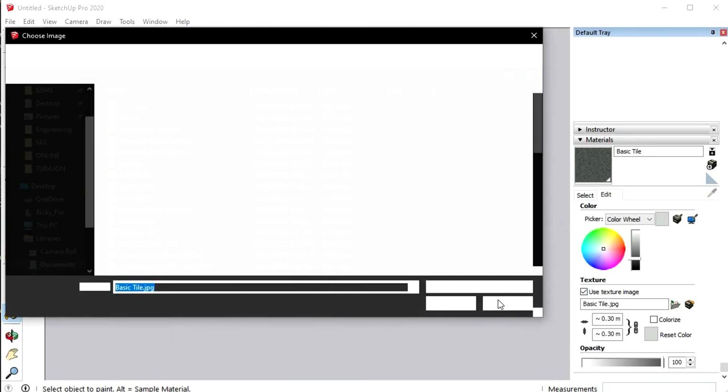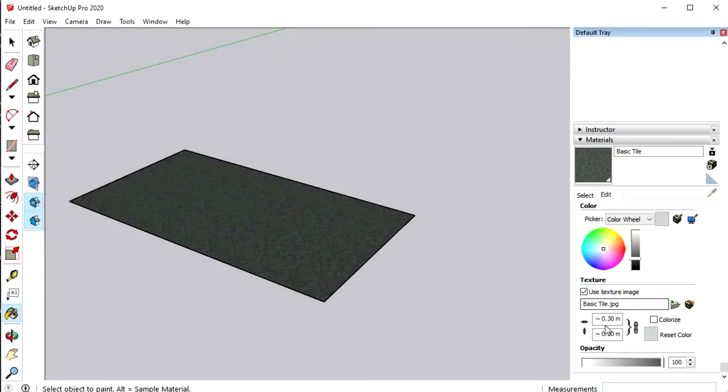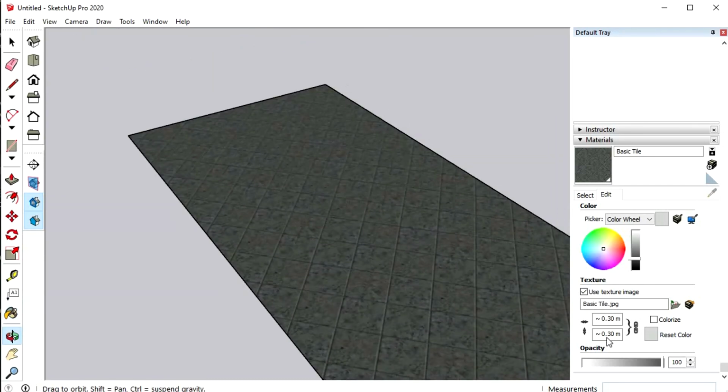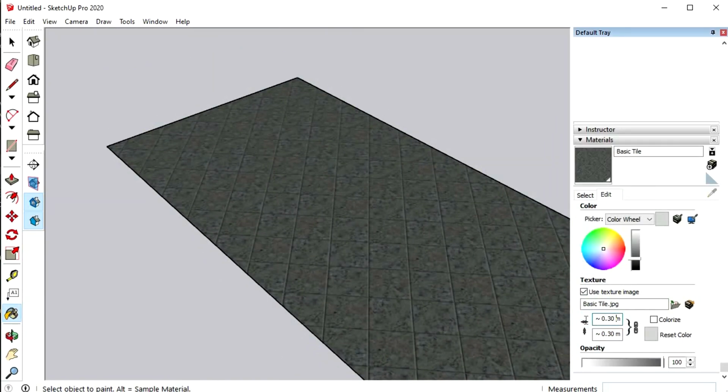Example, grass texture. Then, you can also change the dimensions of the generic material you are using. For example, the tile.